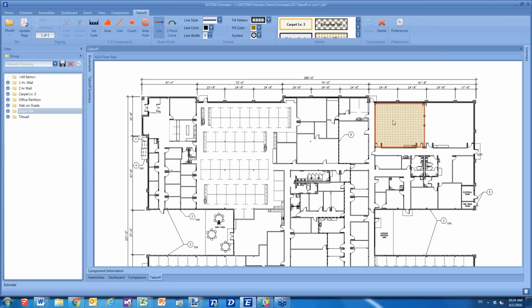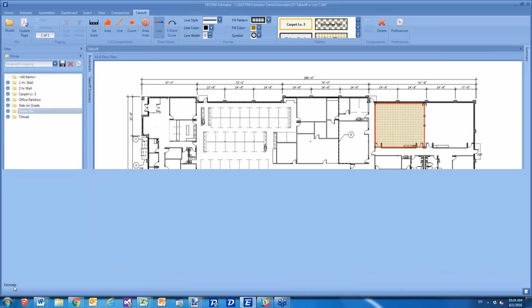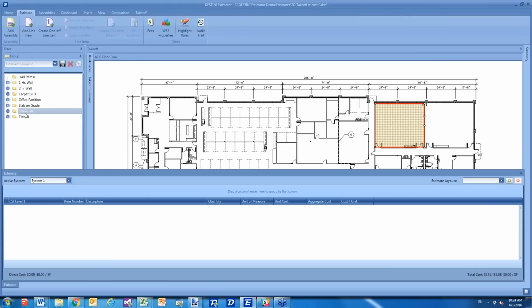So now we have the shape. I can add cost the way you've seen before. It doesn't require you to sketch the shape first and add cost. A lot of you on the phone today often use a template estimate, so you'll have cost already defined in a standard layout and a standard set of assemblies and line items that represent whatever building type that you're currently estimating.